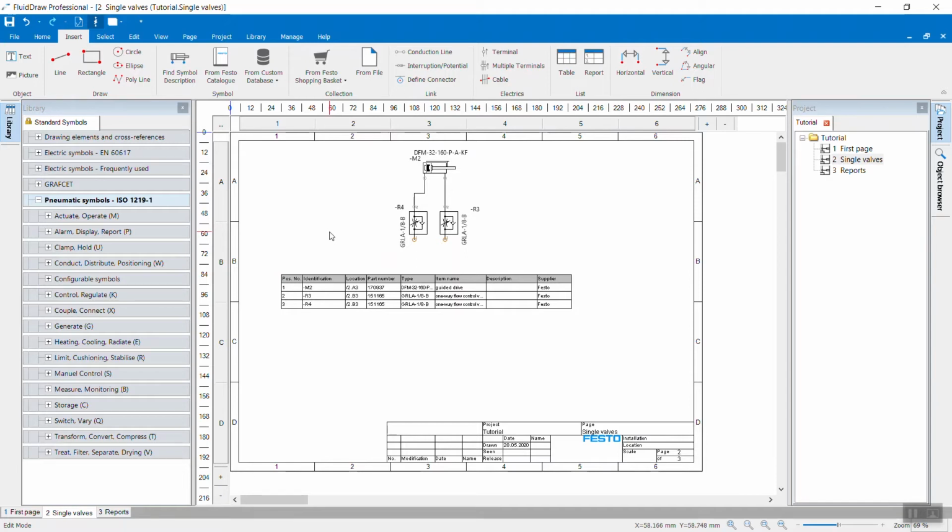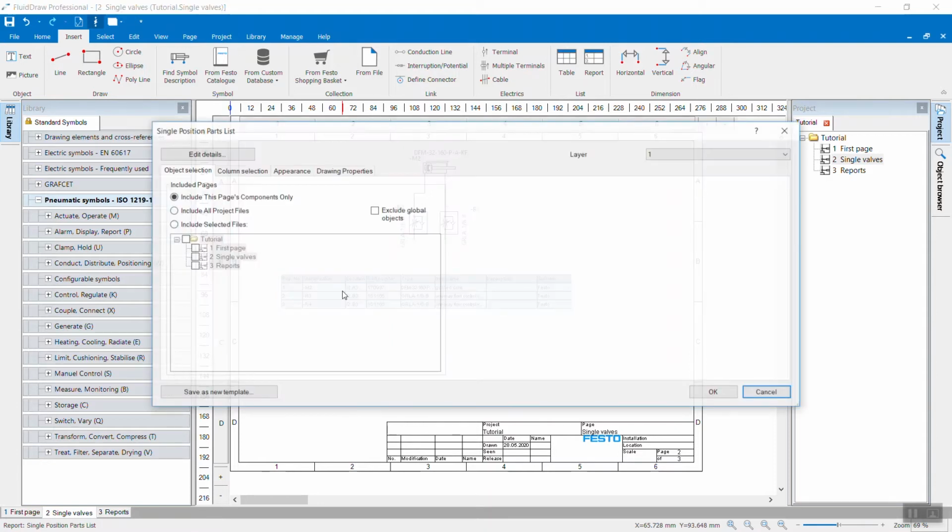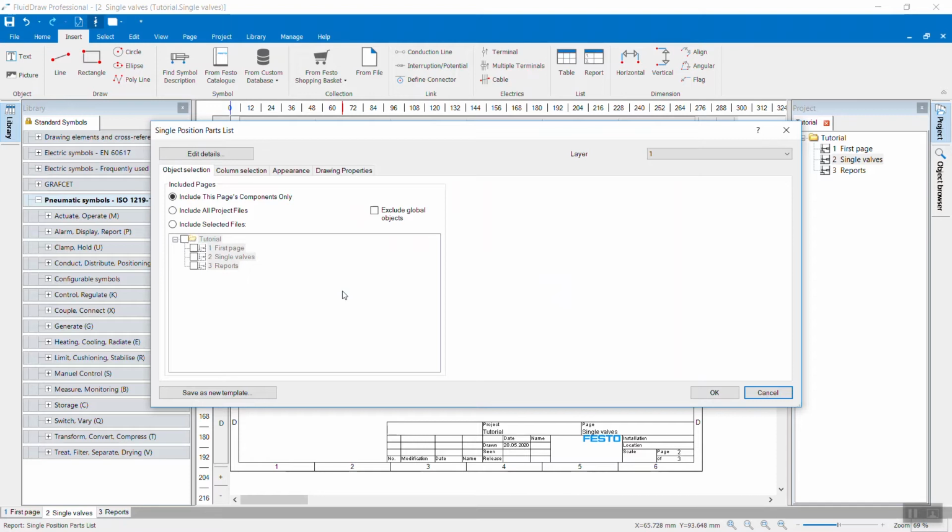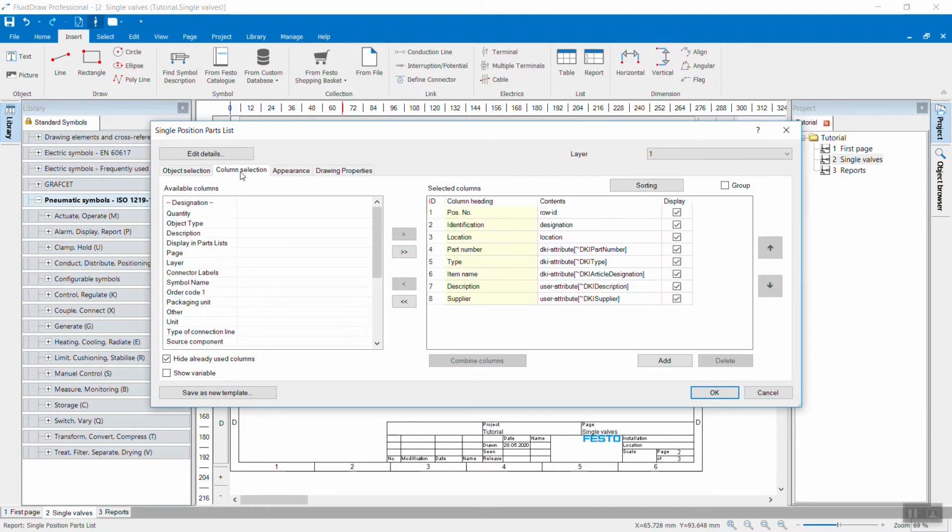So now I want to modify my parts list because I do not want to see all the columns that are in that list. To modify anything in FluidDraw, give it a double click, and I'm back at the properties section. We already defined that we only want to see this page's components here. And in the next section, I can select the columns that I want to see. These are my selected columns. I see the position, identification, and so on, down to the supplier.